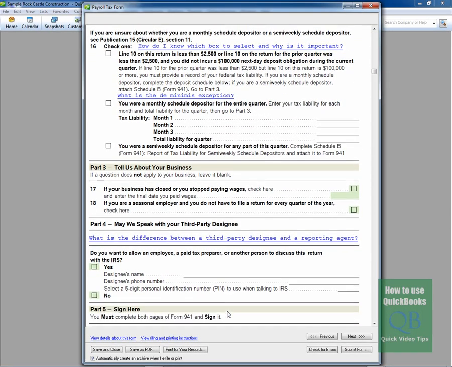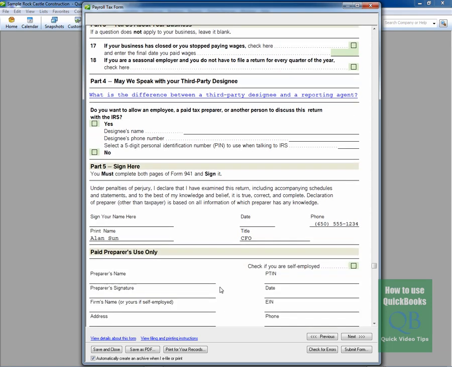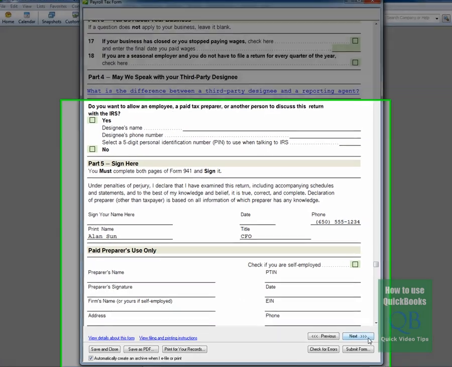Then at the bottom, it's just like the actual form. It's going to ask you some other information such as signature, do you want a third-party preparer to answer questions, things of that nature. And the next page would actually just be a set of additional instructions.